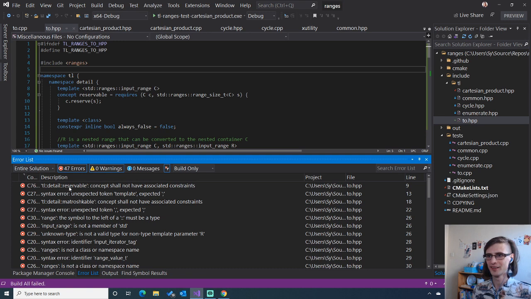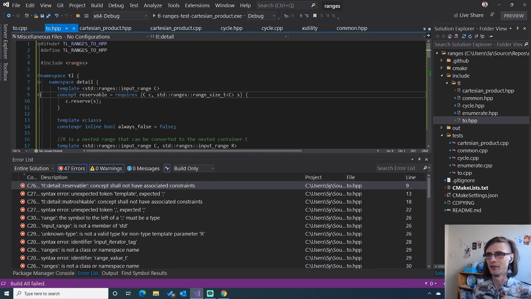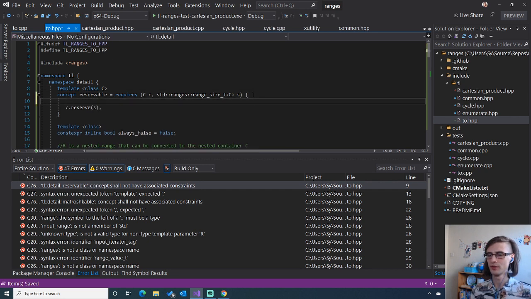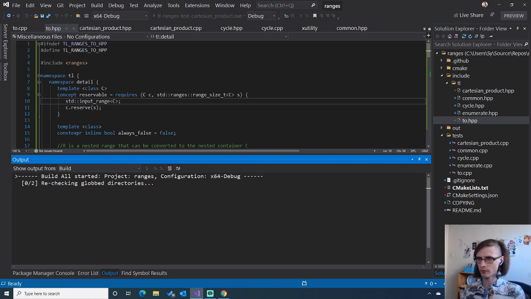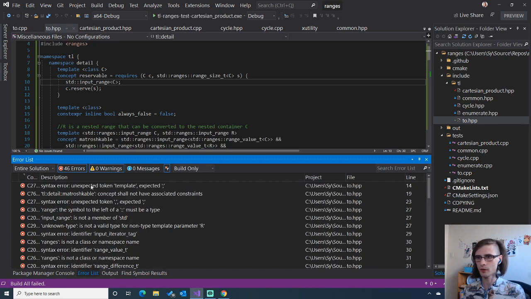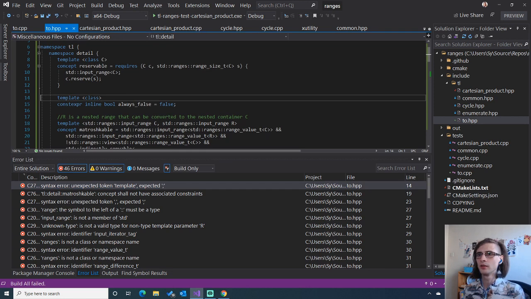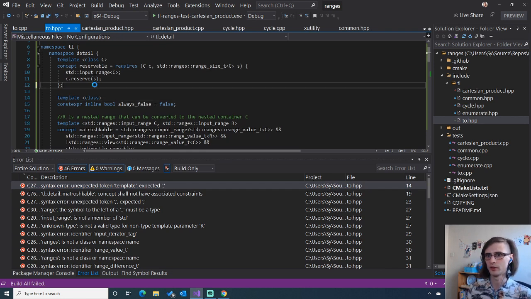Okay. Shall not have associated constraints. I just want class here. And then say, whoops, std input range C. Might be right. Let's see how this goes. Okay. Semicolon.